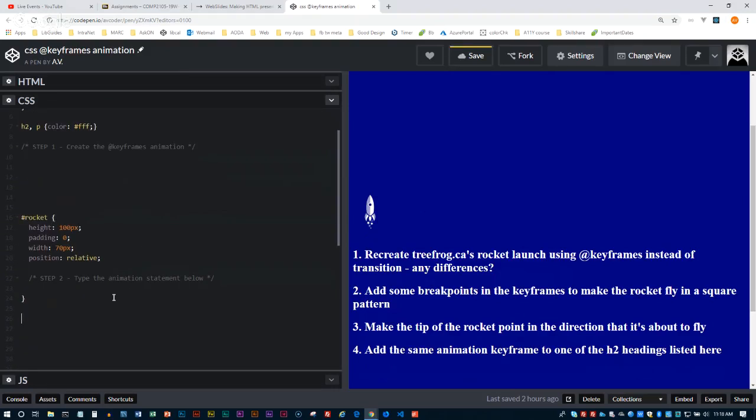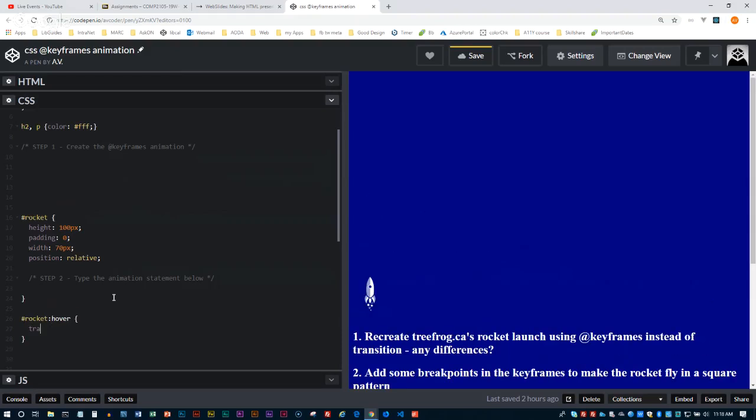So I think last week I said something like this. I said, if you're going to hover over the rocket, then I want that rocket to translate Y. So basically go up some 300 pixels. So right now, if I hover over the rocket, I expect it to go up. It does, right? Now, why isn't there any smoothing? It's because we don't have a transition.